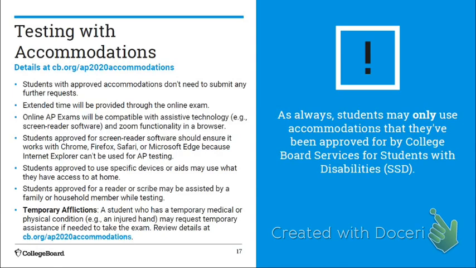If any of you have accommodations of specific devices or aids that you are allowed to use, you can certainly have access to that at home. Okay? If you're approved to have questions read to you, you are allowed to be assisted by somebody in your household.